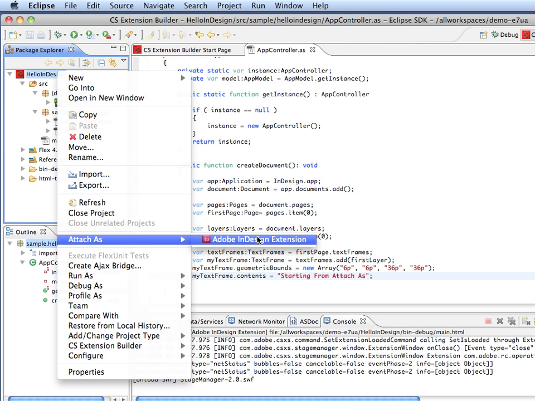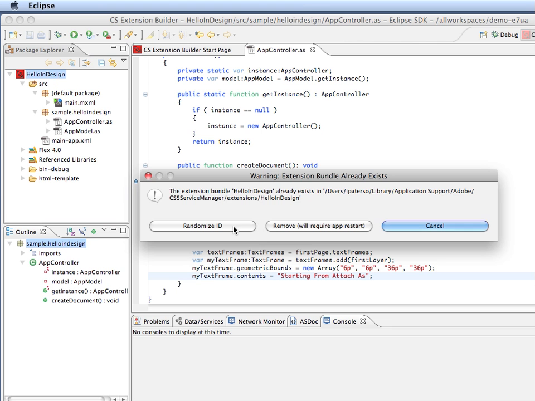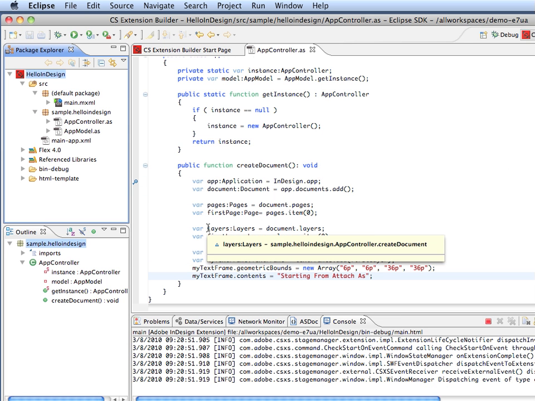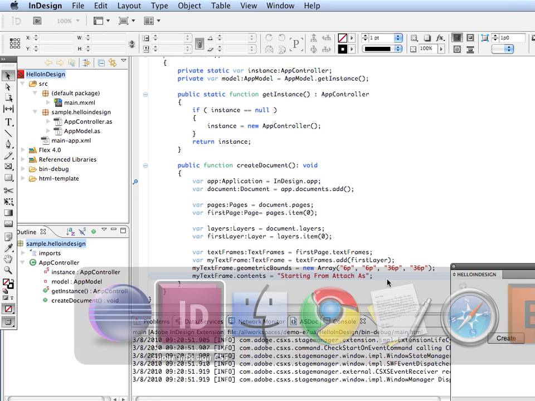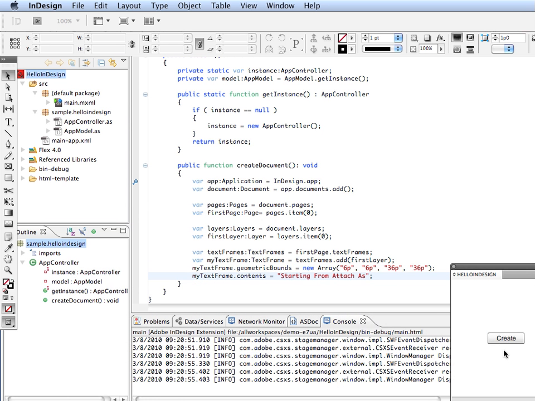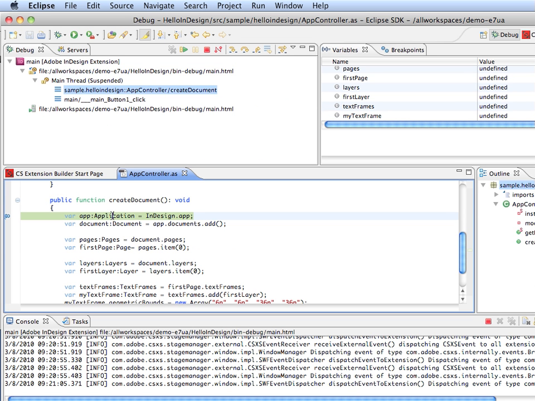InDesign has to be running to do this. It's asking me now, there's already a copy of this extension in this particular folder. What do I want to do? I can remove it, but I have to restart the application. In this case, I just want to randomize the extension ID so that InDesign can load another copy of the extension with some new random ID. I'll switch back into InDesign, and you'll see the panel's open. That panel, we closed before we started up. This is actually a whole new copy of the extension with a different random extension ID. I click on Create, and I'm at my breakpoint.